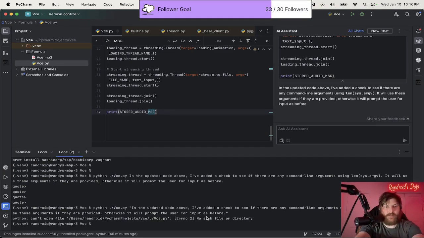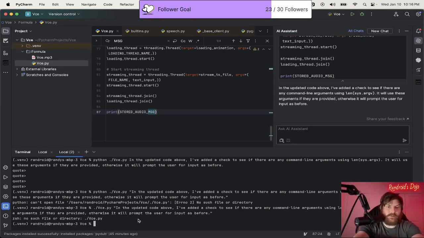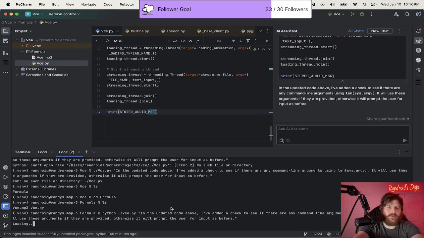Python. I can't open file. It's not a file. Wait. Okay. Let's do it without the Python. No such file or directory. Oh, it's in formula. Oh my god. So you do need the Python.